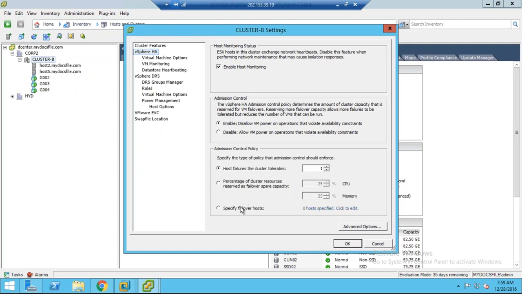Instead of specifying a specific host here, using the percentage of cluster resource, we are specifying the CPU and memory resource for your failover node. Are you guys able to follow me? Okay, instead of a failover node, we are specifying a percentage.